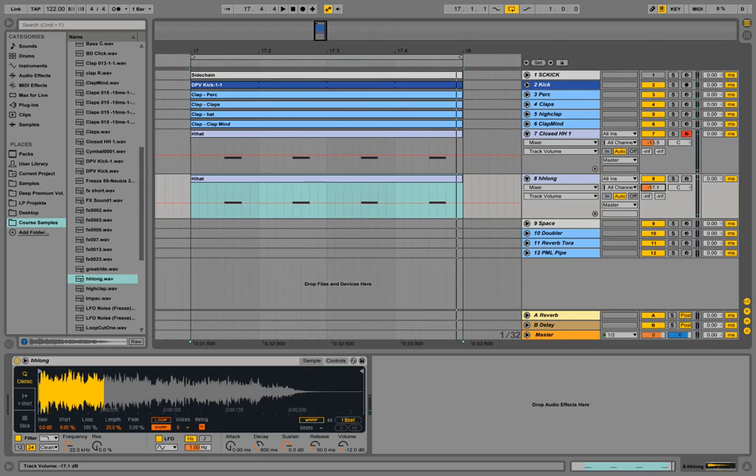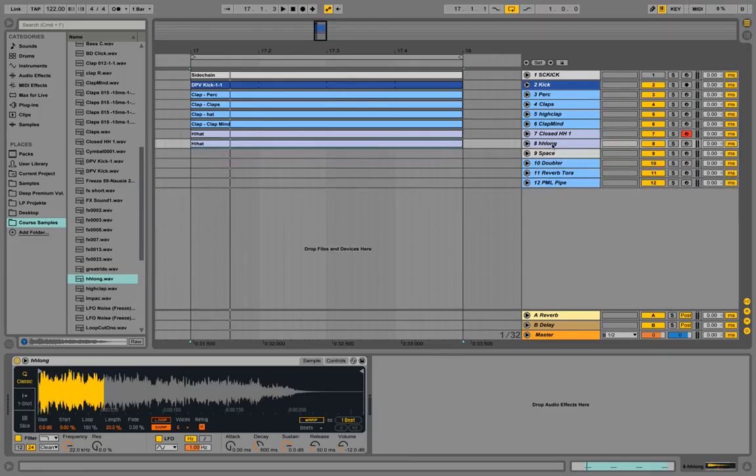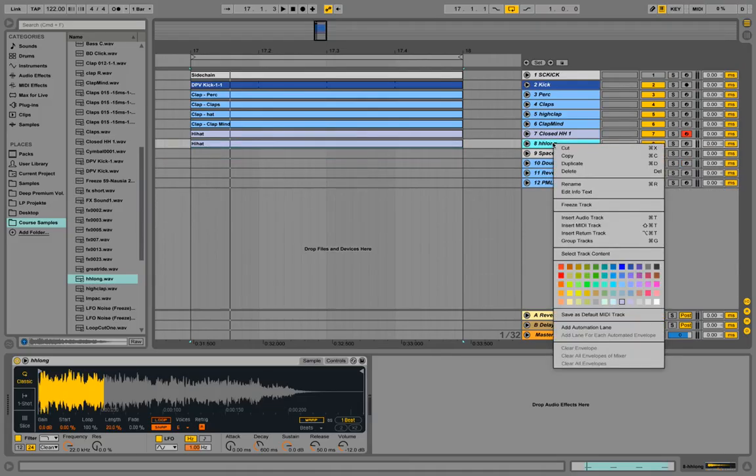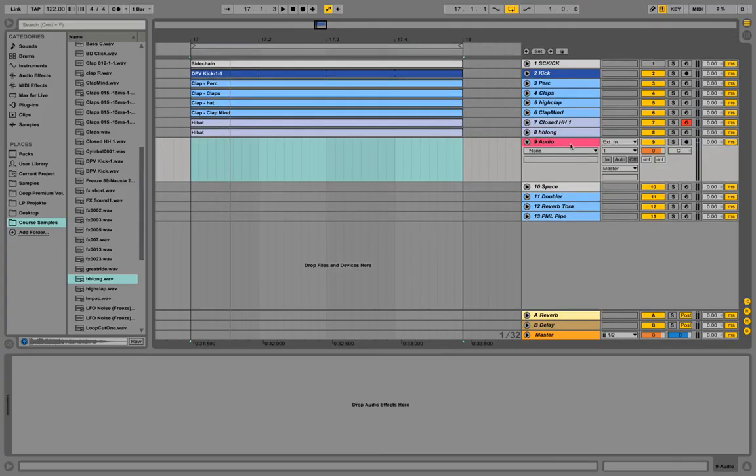Okay, bring this down a little more. Okay, now let's also throw in an audio loop. So below the 8th track, I'm putting in another audio track. And that is going to be the loop.